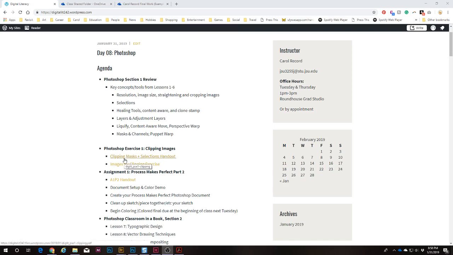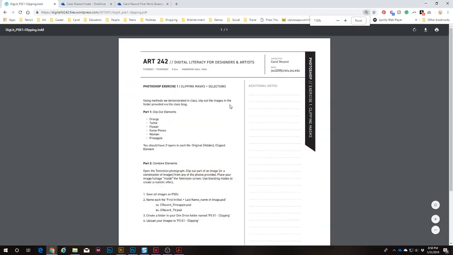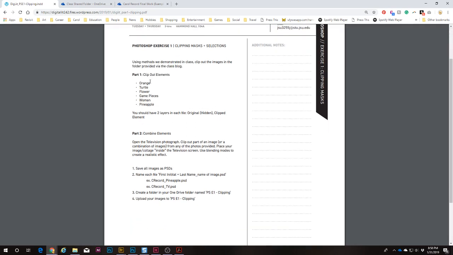If you click this link on the blog, you can download the handout, which has some instructions. Using the methods we demonstrated in class that I'm about to demonstrate in this video, clip out the following images. You should have 2 layers in each file: the original, hidden, and then a clipped element. Then you're going to clip all these images out, and combine them on top of the television photograph to create a new scene.